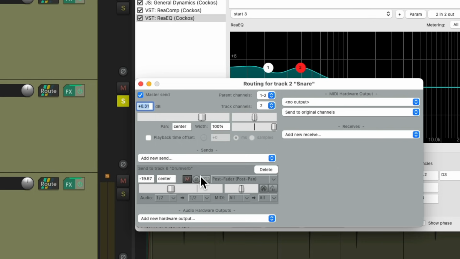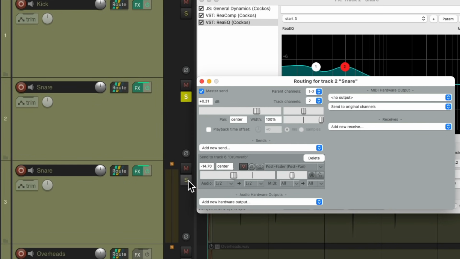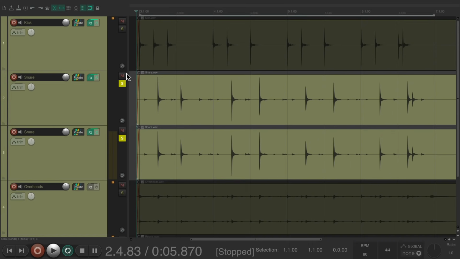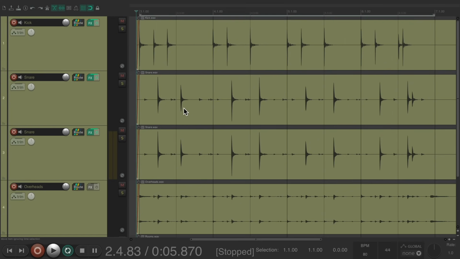I already have a drum send. Let's boost it just for the softer hits, and it's not going to affect the louder hits. And now finally, we could blend them in the mixer.